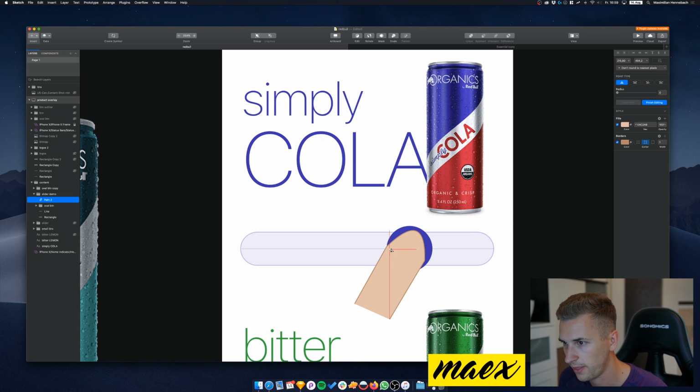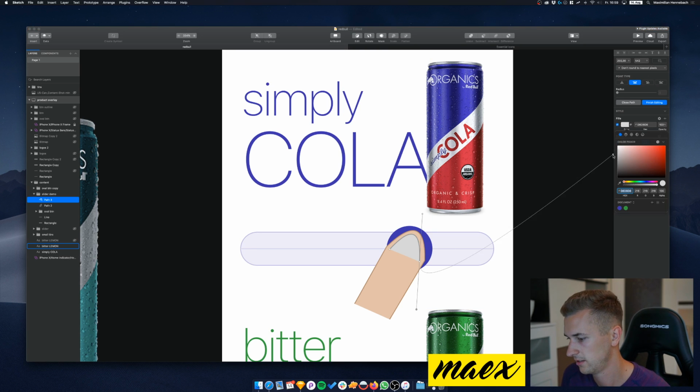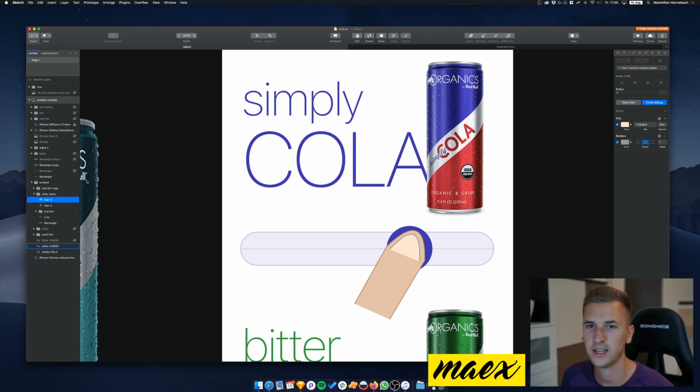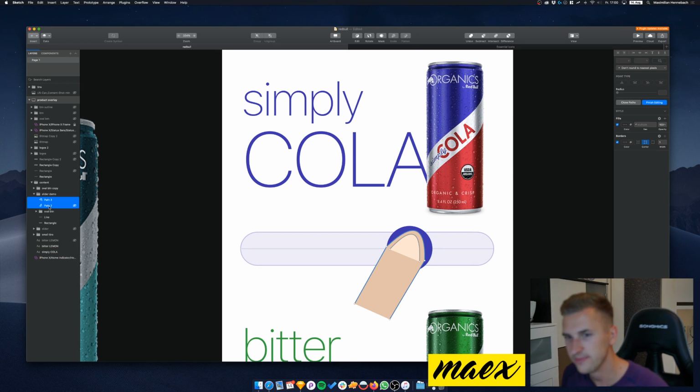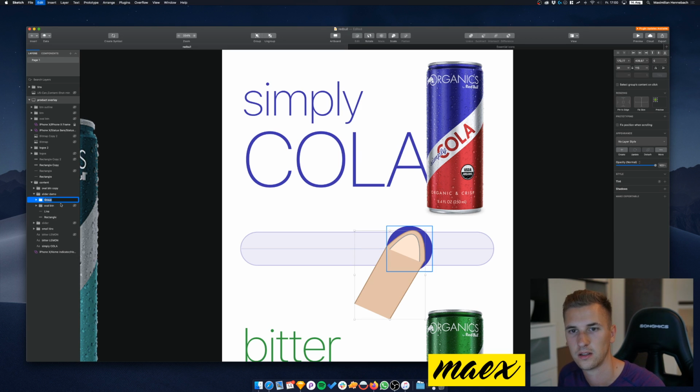So next thing, thumbnail. Like that. Add a fill. Yeah. Something like that. I think this really looks like a realistic thumb. Okay, so this is our thumb. Okay, so now I can show you a little bit better what I wanted to do.